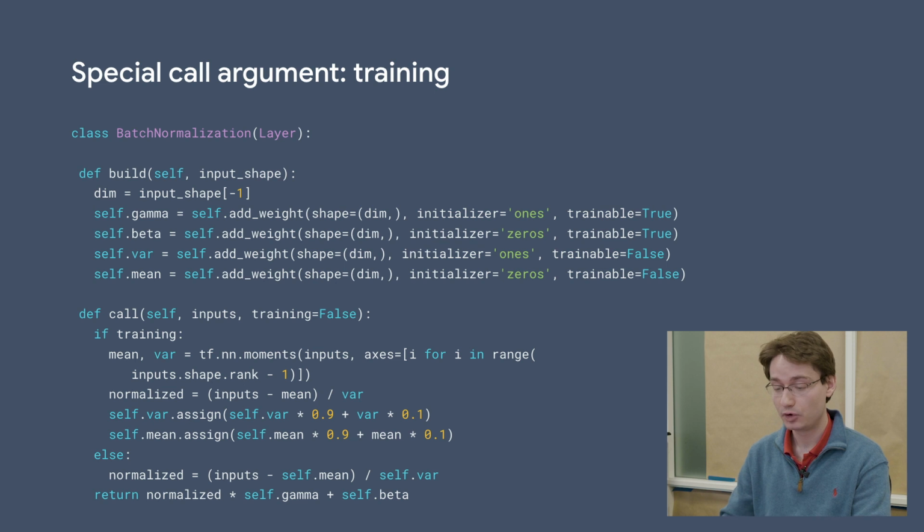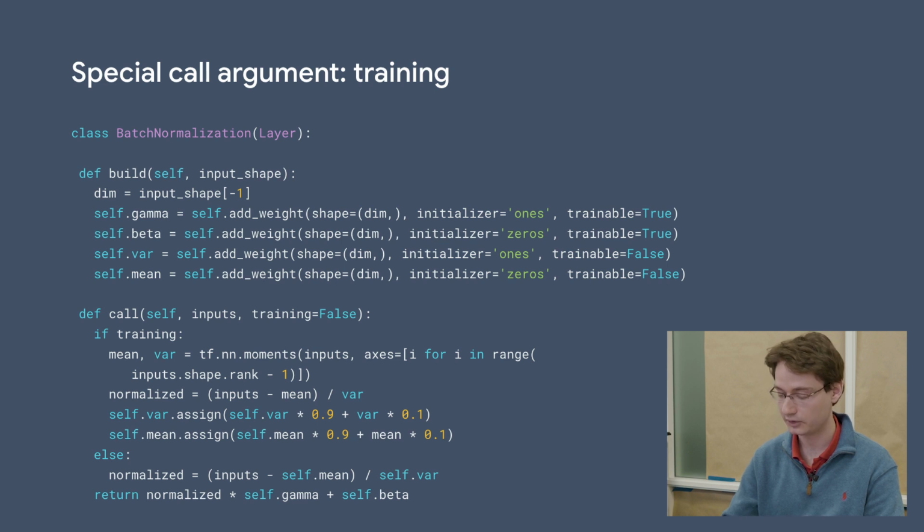And so layers also support two modes, training mode and inference mode. If you want to use this feature, you would have a training argument in call. So this is a very simple example of a batch normalization layer, where when you're in training mode, you're going to be computing the mean and variance of the current batch, and you're going to use these statistics to normalize your inputs, and you're going to be updating the moving mean and variance on the layer, which are non-trainable weights here. And if you're in inference mode, you're just going to use the moving statistics to normalize your inputs.